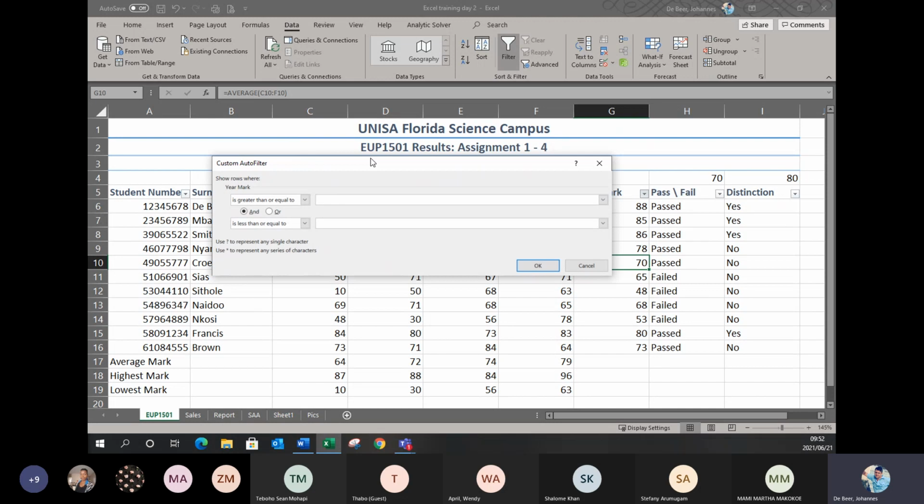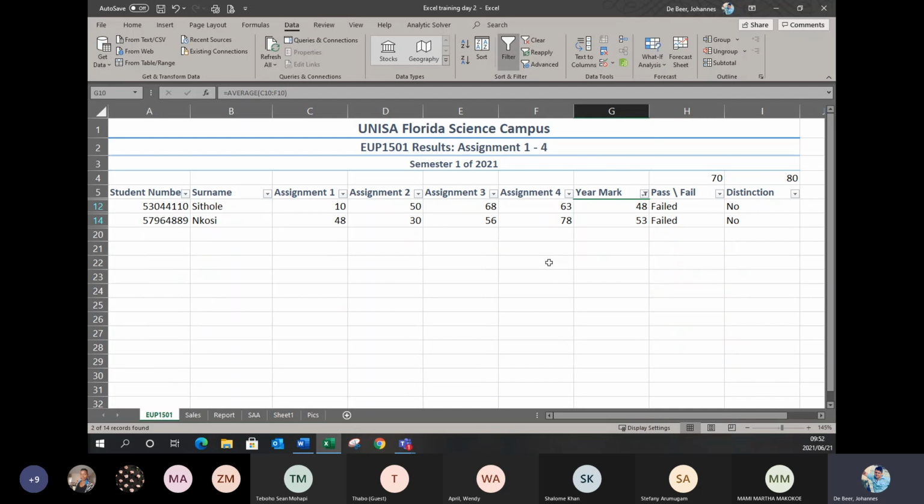I want to have marks between 50 and 60. You simply click on OK. There's all the people that have marks between 50 and 60.